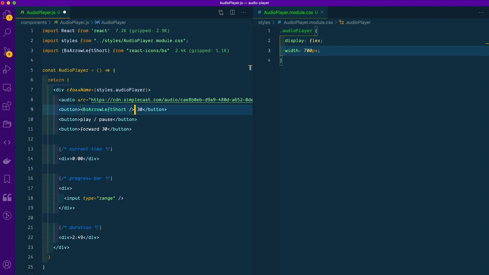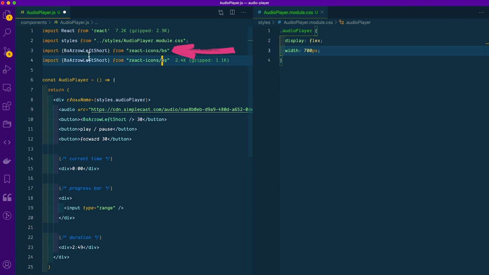Okay, we also need a right arrow, so I'm going to duplicate our import and change left to right, and then I'm going to do the same thing for forward, except I want it to be on the other side.